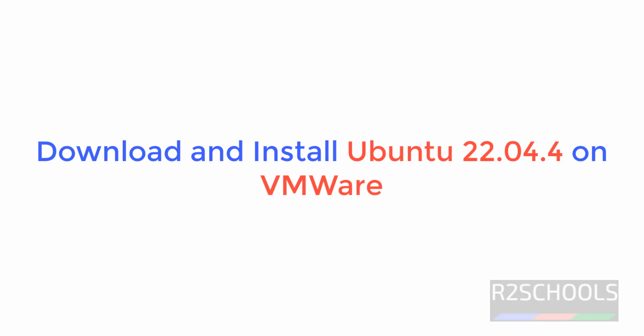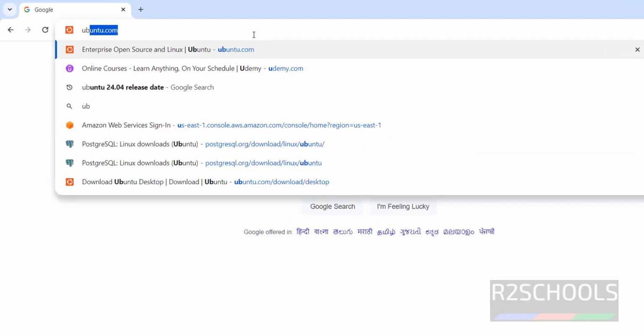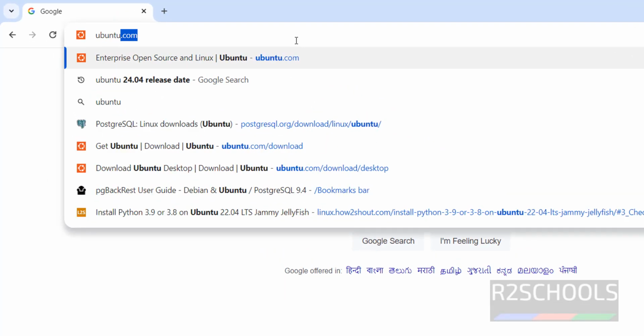Hello guys, in this video we will see how to download and install Ubuntu 22.04.4 LTS version on VMware Workstation. First go to Ubuntu official website, that is ubuntu.com.